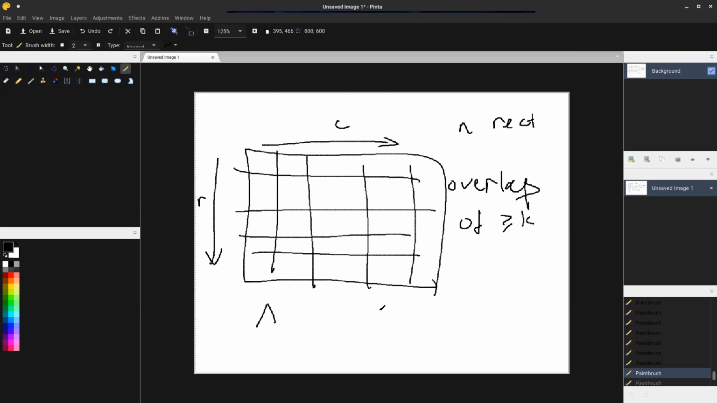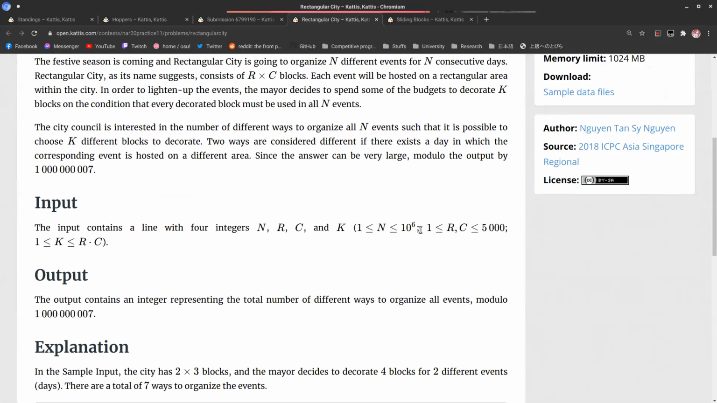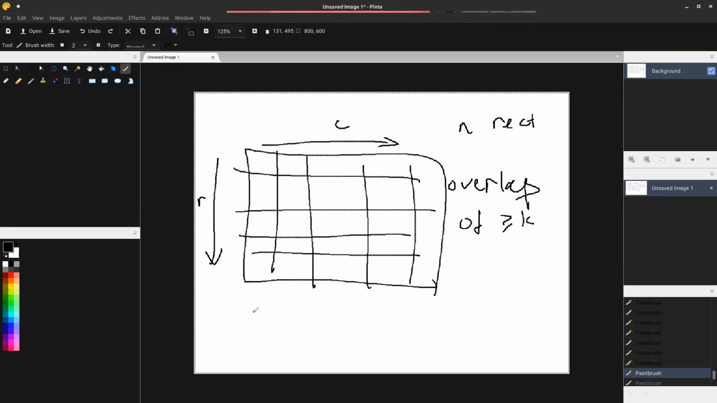Okay, so the first part is, the constraint is actually a bit small, 10 to the 6, 5,000. So 10 to the 6 is the number of rectangles. So let's think about this. How about we loop over the width of the overlap? The overlap must be a rectangle, right? How about we loop over the width of the overlap, and then we loop over the height of the overlap, and then we add this to the answer.